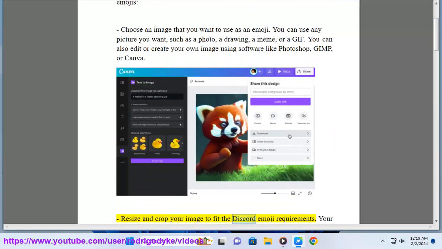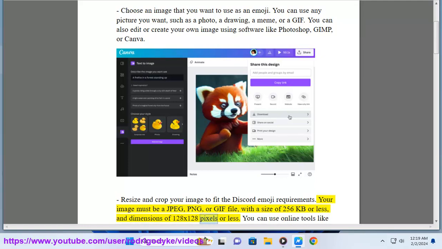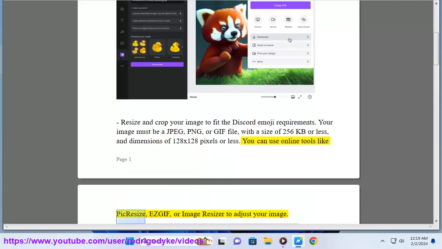Resize and crop your image to fit the Discord emoji requirements. Your image must be a JPEG, PNG, or GIF file, with a size of 256 KB or less, and dimensions of 128 x 128 pixels or less. You can use online tools like Pic Resize, SGIF, or Image Resizer to adjust your image.